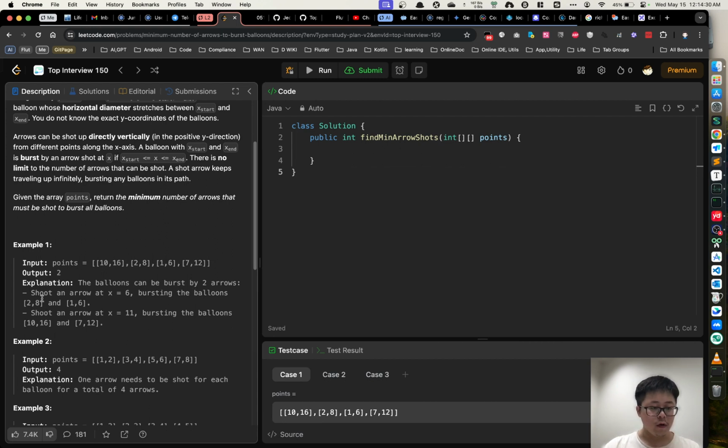The first arrow shot at x equals 6 will burst the balloons at 2 to 8 and 1 to 6. And we'll shoot another arrow at x equals 11, which can burst the balloons 10 to 16 and 7 to 12. Then, let's get started with our intuition to solve the problem.